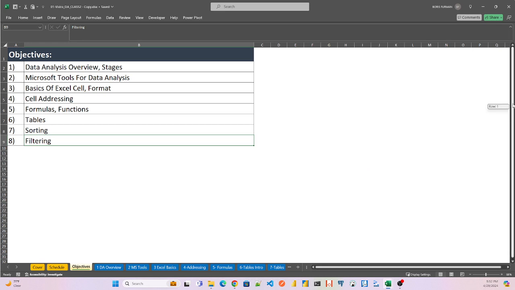Here's the objective of our class: data analysis overview, Microsoft tools for data analysis, and basics of Excel. We're going to look at addressing of the cells, formulas, tables, sorting, and filtering.